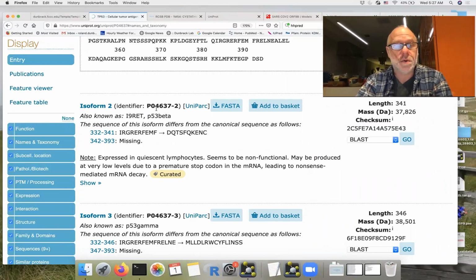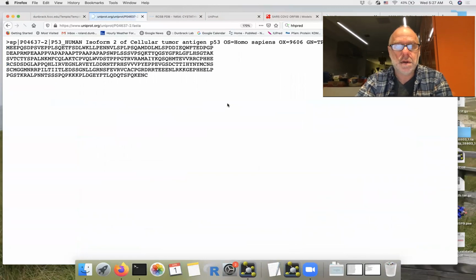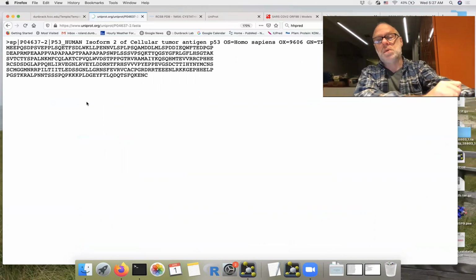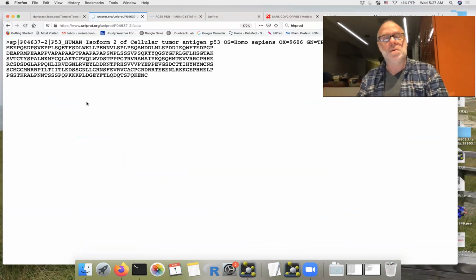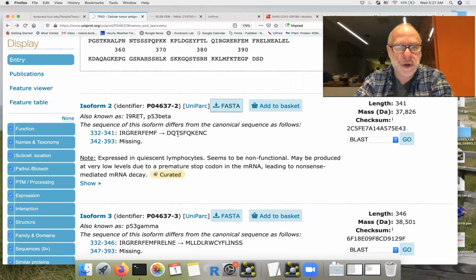But here's isoform 2. I can get the sequence in FASTA format. So FASTA format looks like this. This is just a format for sequences. It's a greater than sign, then some kind of accession code, and then some description of it, and then the sequence, and that's it. And so you'll hear, we need the FASTA format, in fact, to put this sequence into some of the other websites that we're going to look at. And it tells you what the difference is between the canonical sequence, number 1, and this isoform 2.